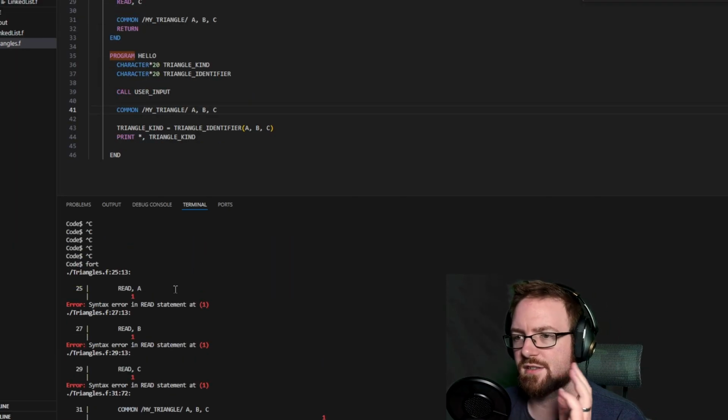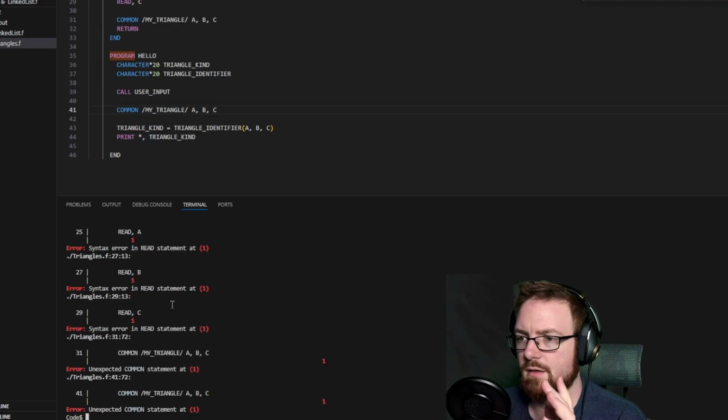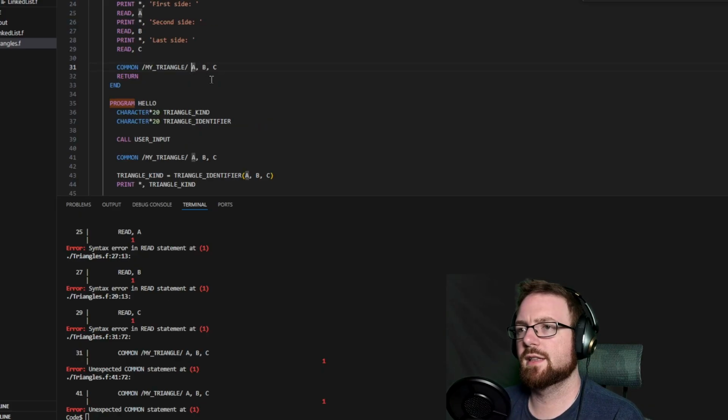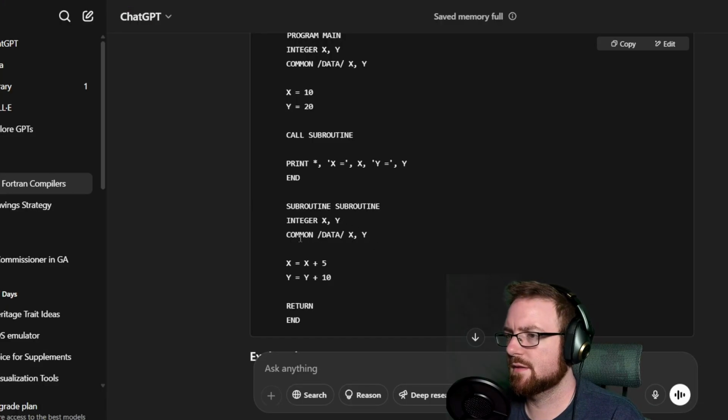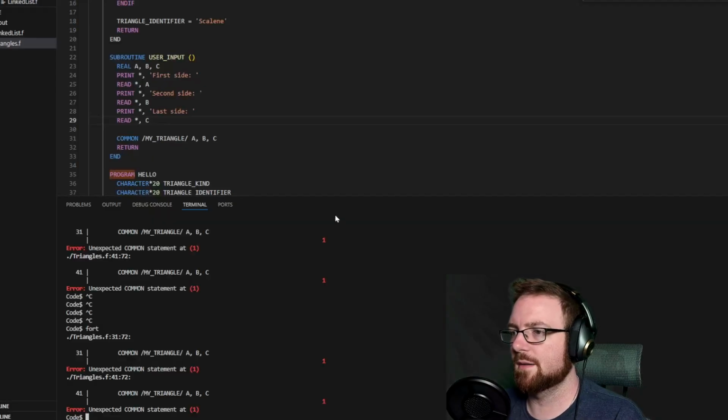Okay, lots of errors. This is fine. And read. What's the syntax error? Unexpected common statement. So it doesn't like this. Let's see if just my syntax was wrong. Oh, I probably have to like end the common block or something.